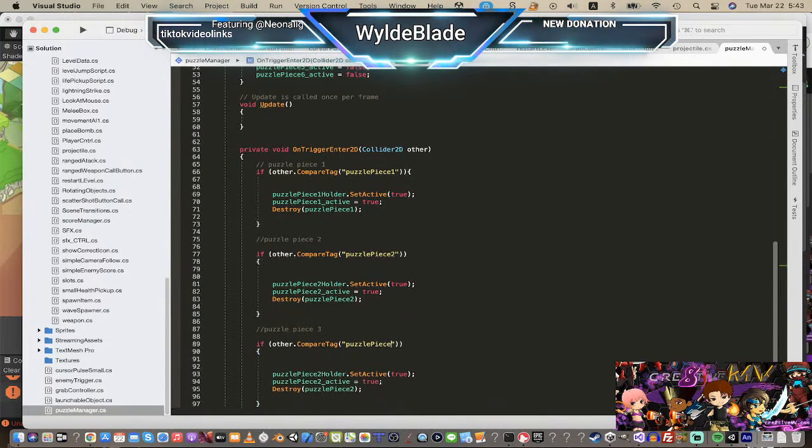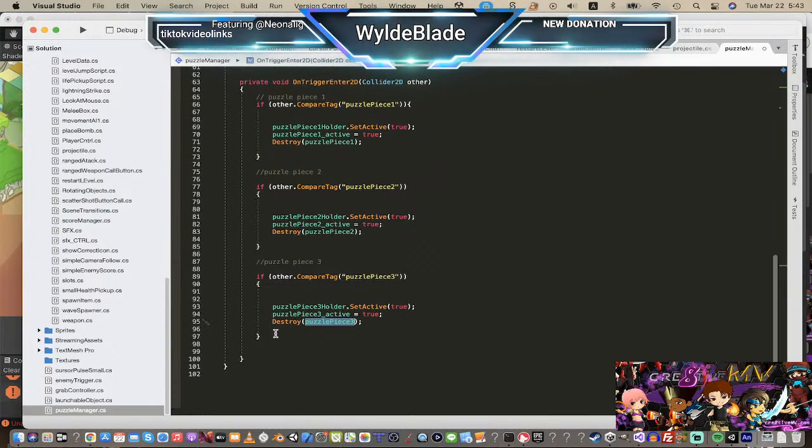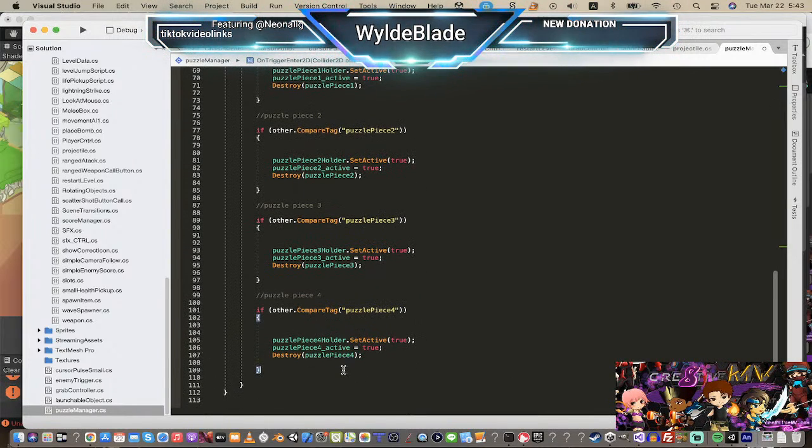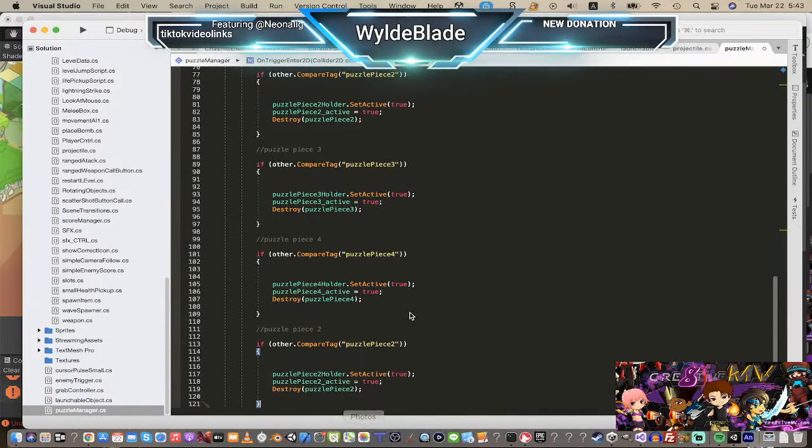So sorry. This is puzzle piece 3. And then this will be puzzle piece 3, and you will also be puzzle piece 3, and you will also be puzzle piece 3. And then same here, 4. Alright. 4. Not 24, 4. I mean, you can have 24 if you want to, but 4.